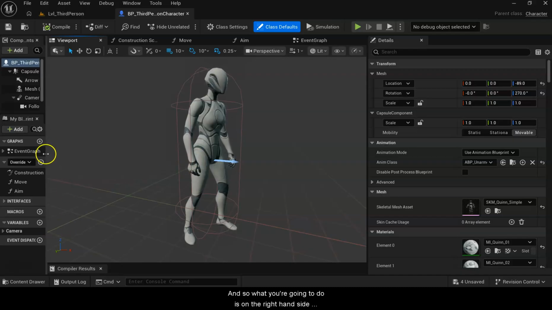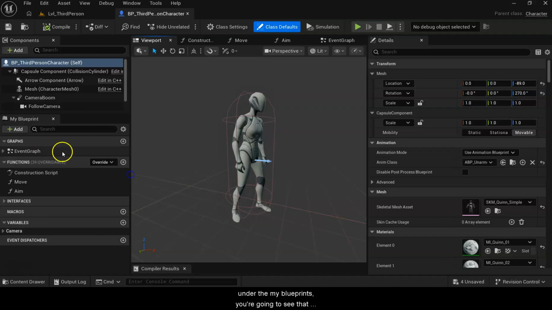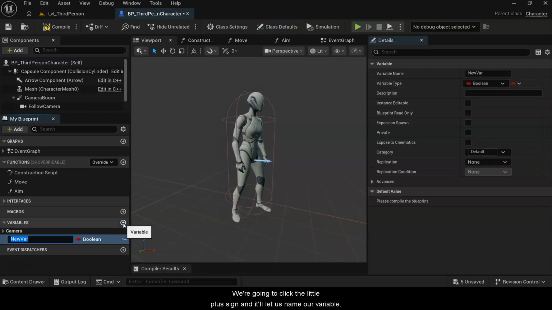On the right hand side under My Blueprints, you're going to see a variety of little topics, right? So graphs, functions, interfaces, macros, variables, and the camera and event dispatchers. All these are different things that you can do with your actor or your character. What we want to do is create a variable. You're just going to come over to our variables, and there should be a little plus.